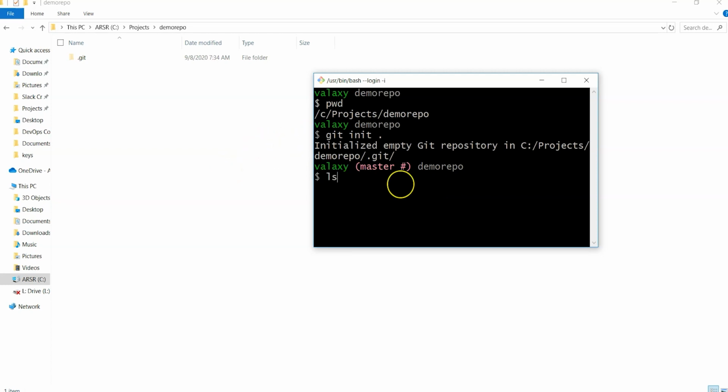Now if I do ls over here, you can see it is not showing the .git directory. Why? Because in Linux, if you want to see hidden files, you should execute ls -a. A stands for all, it is going to display the hidden files. So whatever files are created with a dot in Linux, it treats them as hidden files. And dot and dot dot are the working directory and parent directory.